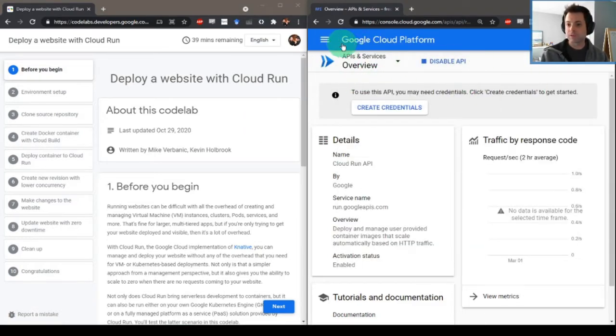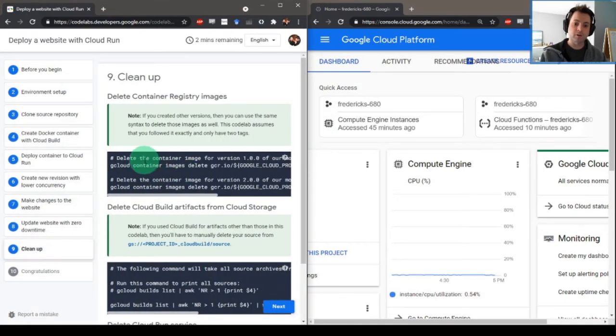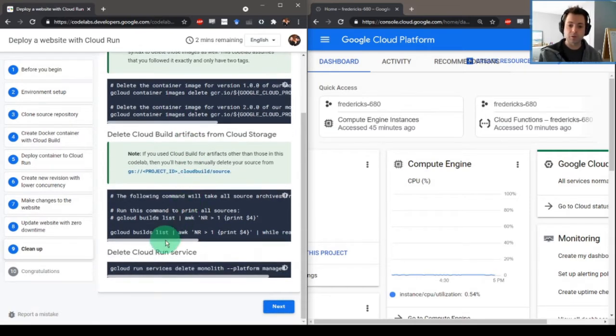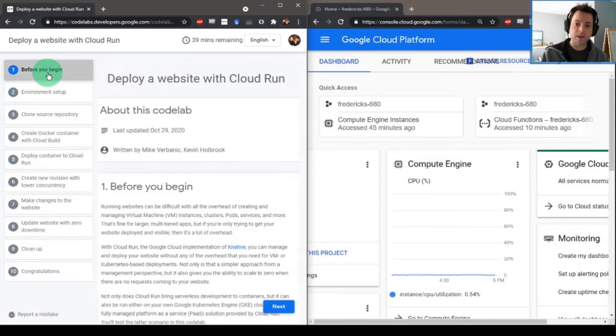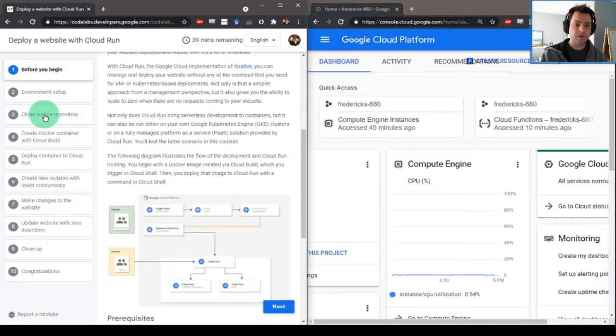And with this one in particular, I'm going to be just deleting this project when I'm done to clean it up. Now they tell you how to use the container delete commands and the build delete and the Cloud Run services delete. I'm just going to delete the whole thing because I've been having a heck of a time keeping my credits topped up this semester. So that's what we're going to be doing here.